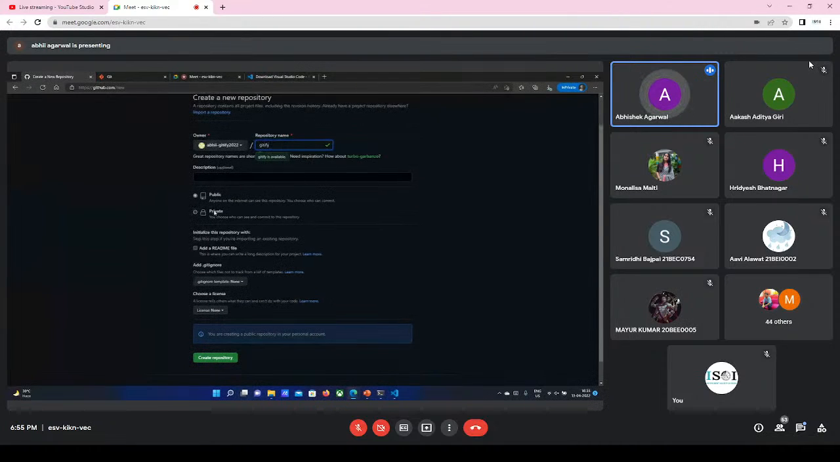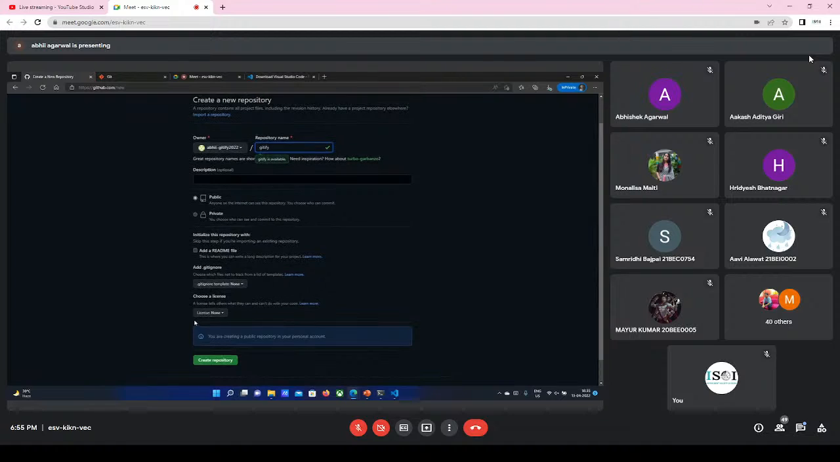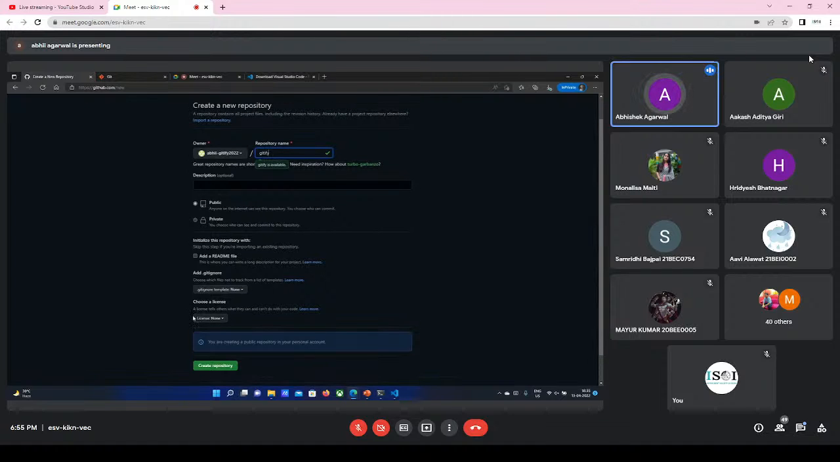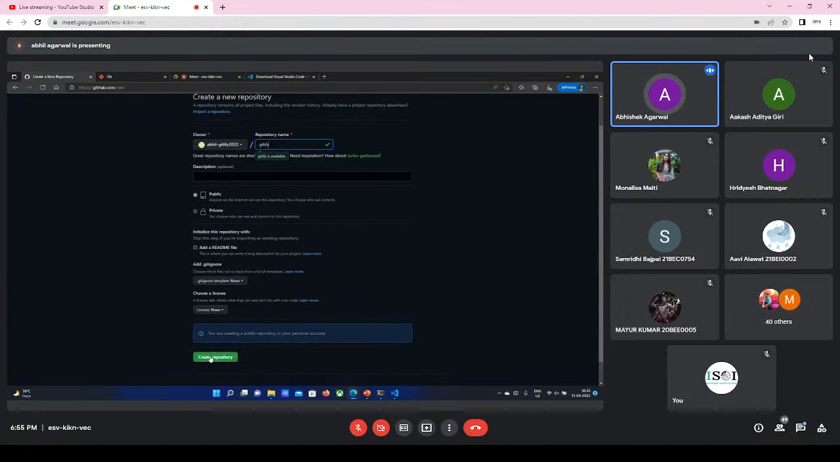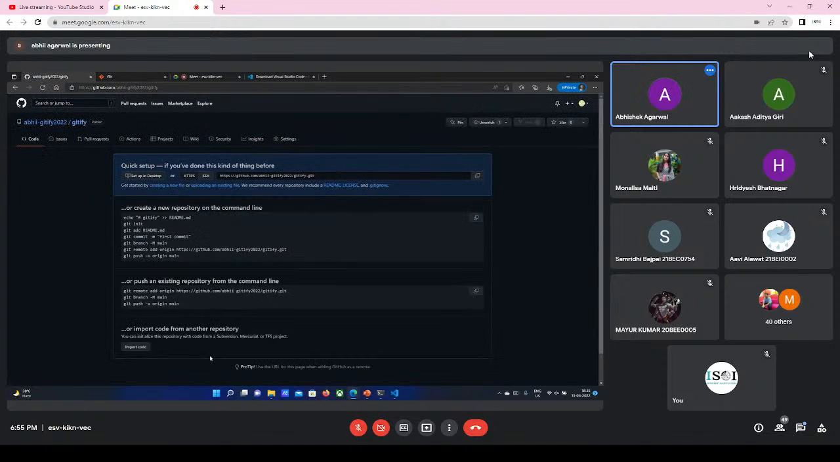If you choose the private option, only you and the members that you add to that repository can see it. If it's a public repository, everybody can see it. Leave everything as default and just click on this create repository button. Did everyone create it? Yes, sir.